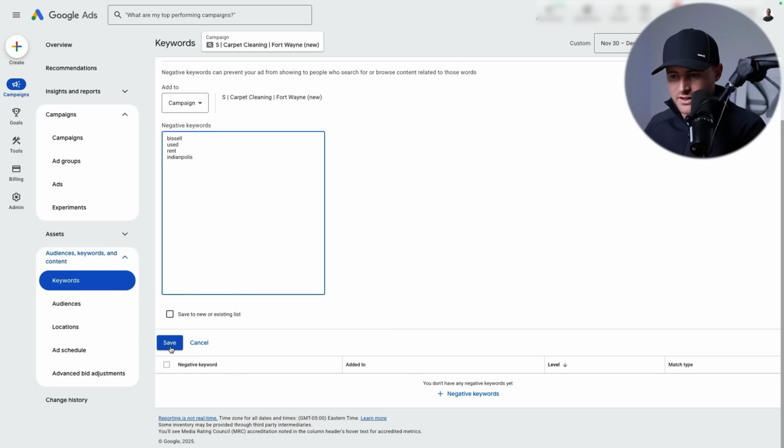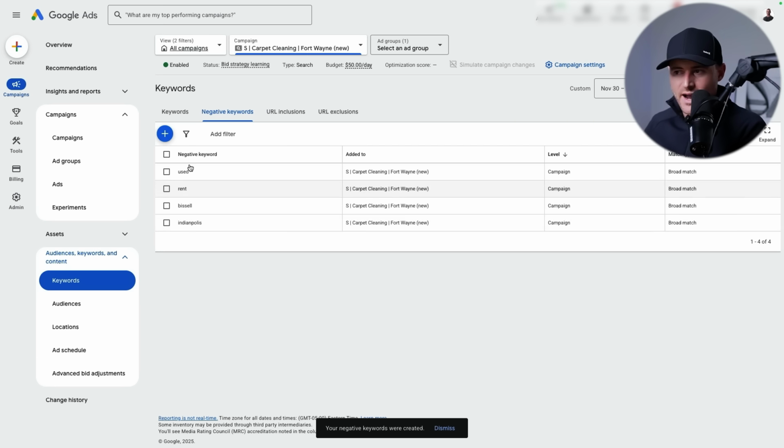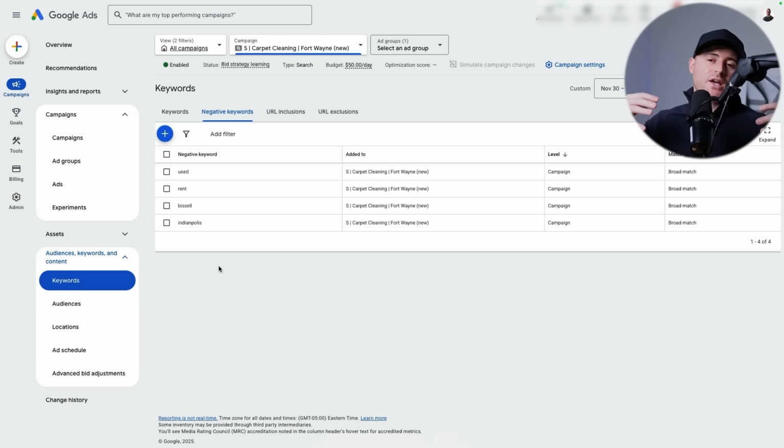So go through and add some terms right away that you would be like, I do not want my ad to show up for. Add them as negative keywords, and then you just hit save here, and now your ad will not show for those. Again, there's a little more to negative keywords, and there's a research process there. You could also ask ChatGPT for that as well, but add some negative keywords once you get your campaign live to save yourself some money as well.